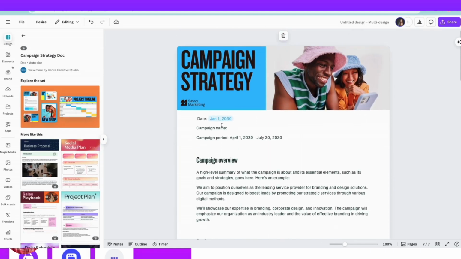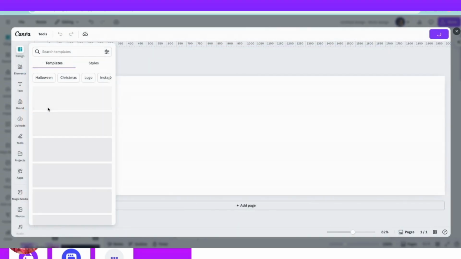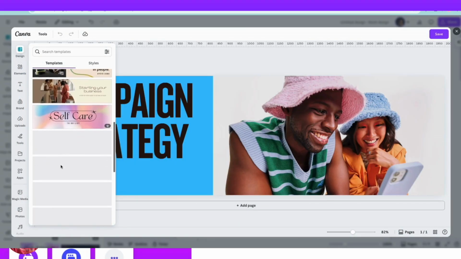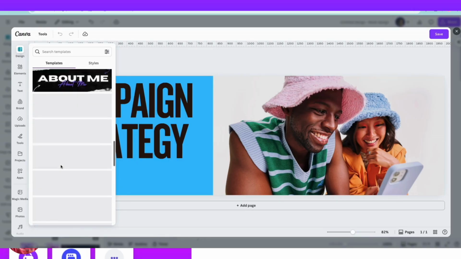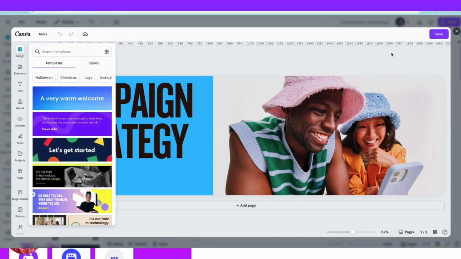You can even edit the header. So you click on it, click edit, and Canva will open up loads of different templates. So it's fully editable. Even though it's a document, it is still fully editable in Canva. There's lots of different templates that it's brought up. We're just going to stick with this one for now.